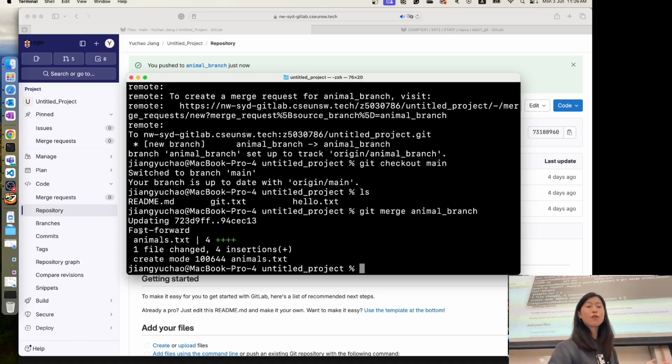And it's a fast forward merge. You can see that the changes are that we added the animal.txt and there are 4 changes. So 1 file changed and 4 insertions. So merged successfully.